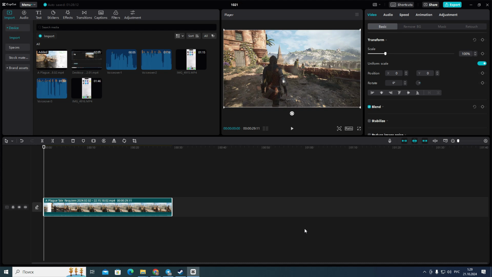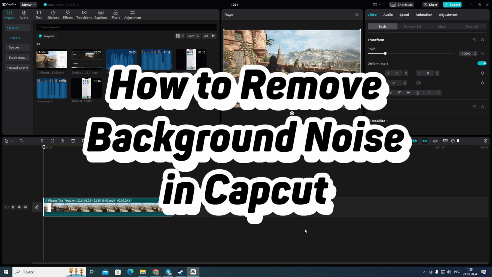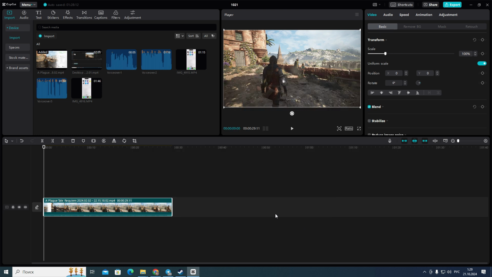Hello everyone, in this video I'm going to show you how to remove background noise in CapCut PC. Actually, it's very easy and quick, but you need to watch this video until the end so you won't skip any important step. So first of all, you need to open your CapCut application and then create or choose any project you want. Then you need to import any video file you want and then move it to this timeline.